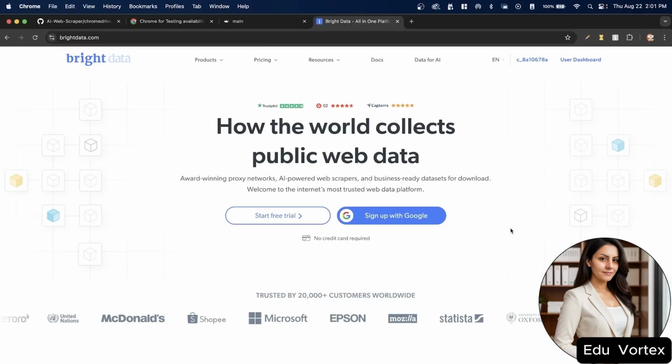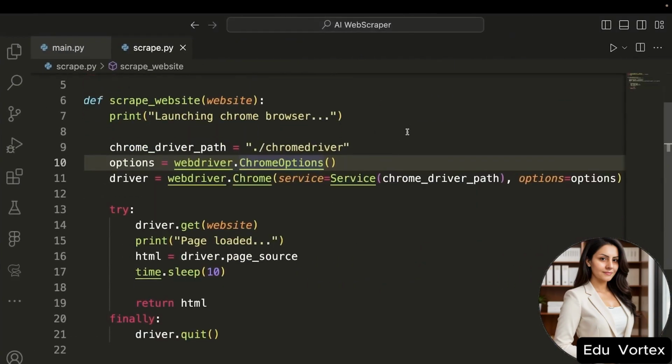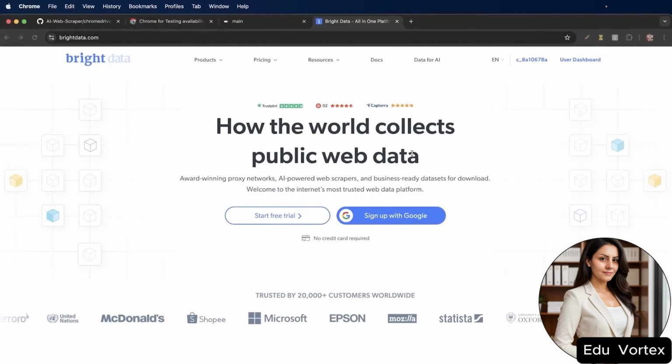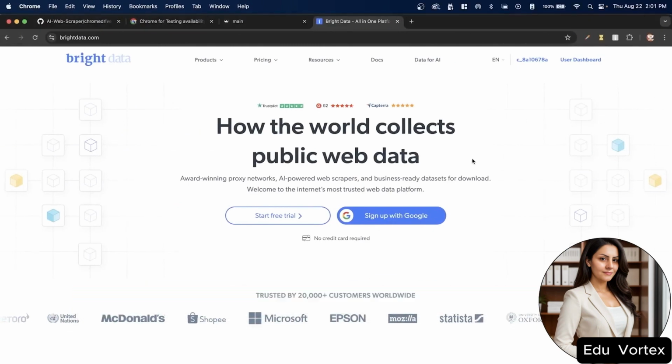Now, keep in mind that you can just keep doing web scraping how we're doing it right now. You don't need to change this. But if you want to get unblocked through these websites that are giving you captchas or causing you issues, or eventually you want to push this into production and do web scraping at scale, you will need to use a service like Bright Data.